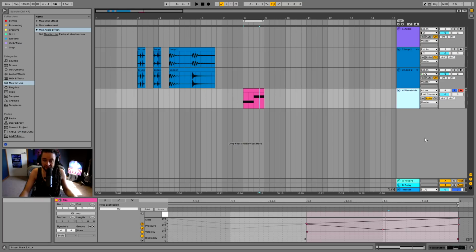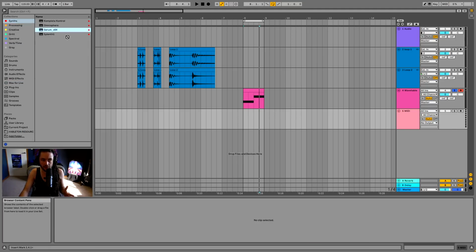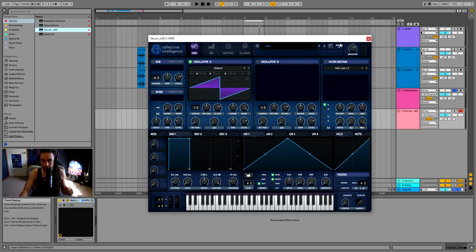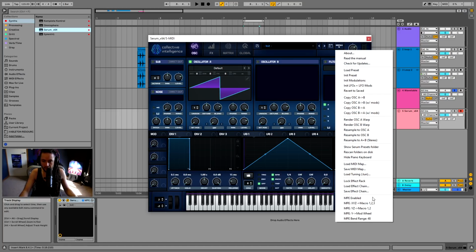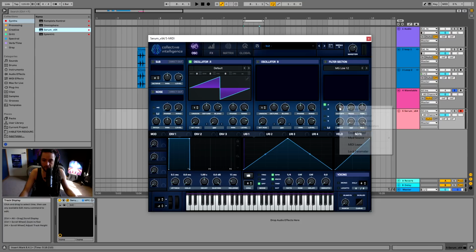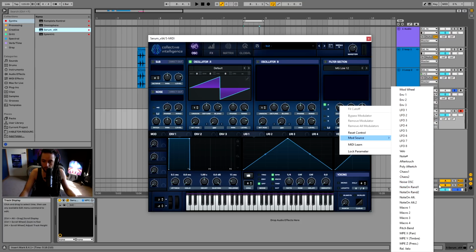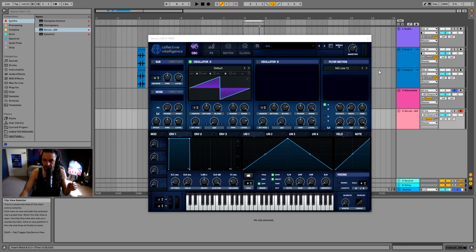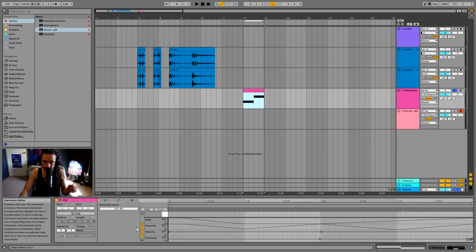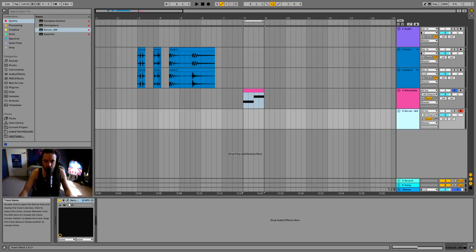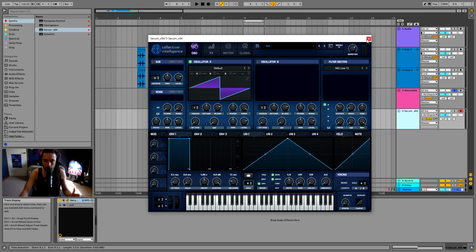Just letting you know as well that Serum is MPE ready. You come into the menu, go MPE enabled, and then you can right-click any parameter and say the MPE Y and Z are relating to, in this case, the pressure and slide. So that's going to be able to be controlled inside Serum as well if you set up a patch that has some MPE modulation.